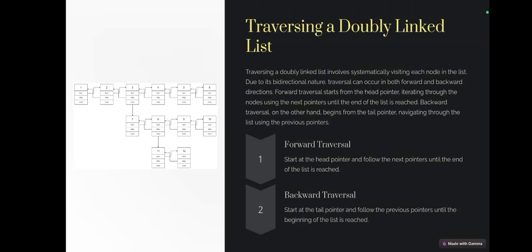Forward traversal. Start at the head pointer and follow the next pointer until the end of the list is reached. Backward traversal. Start at the tail pointer and follow the previous pointer until the beginning of the list is reached.